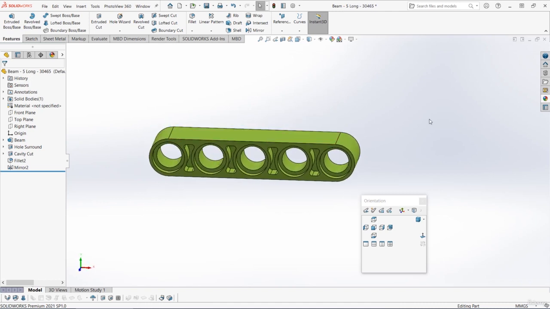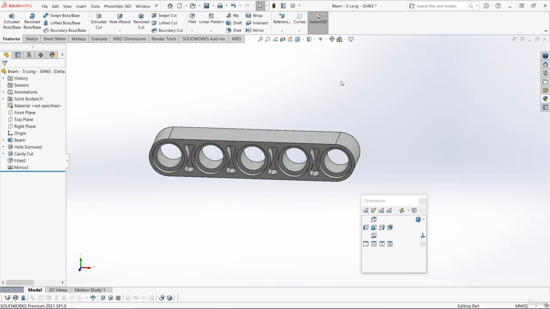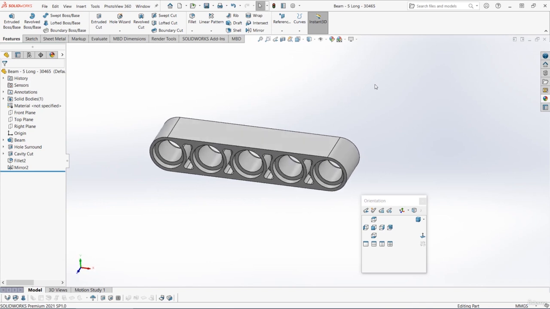The final thing we have to do is just change the color to a white. So open the Appearance Scenes and Decals tab and choose a white color. Then you can save the part, and in the next video we'll be adding these 2 new parts to stage 4.